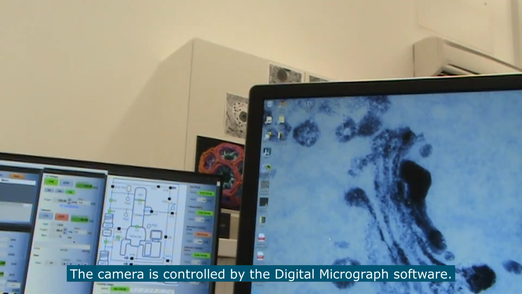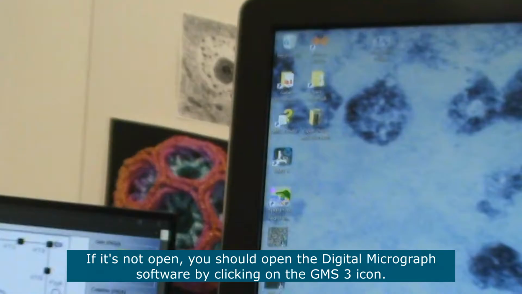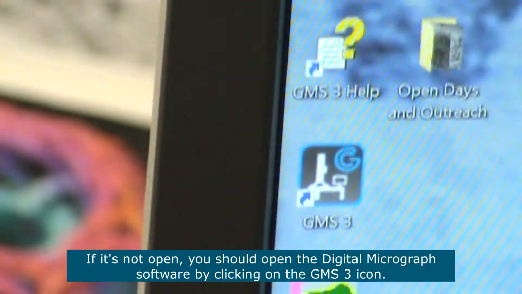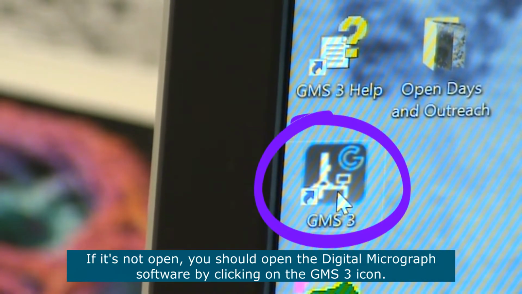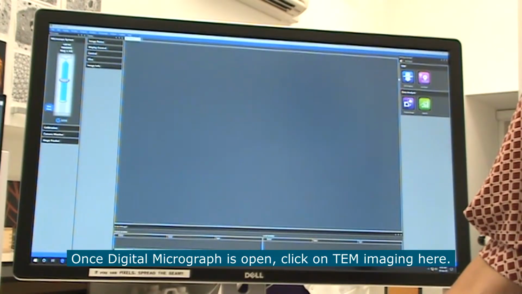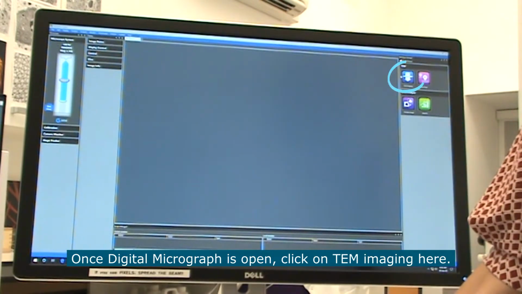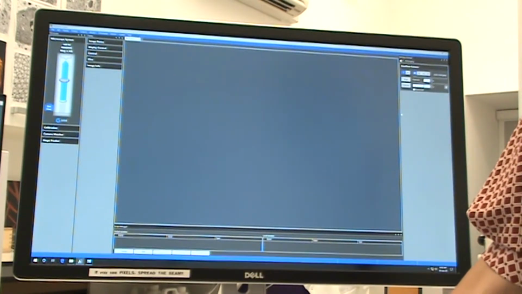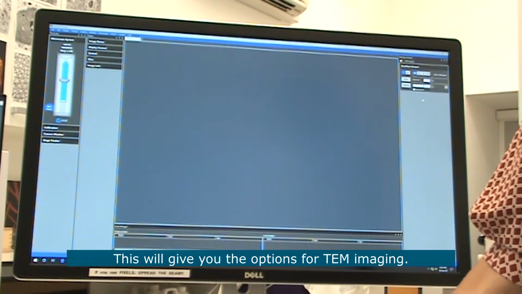The camera is controlled by the digital micrograph software. If it's not open, you should open the digital micrograph software using this icon here, GMS3. Once digital micrograph is open, click on TEM Imaging here. This will give you the options for TEM imaging.